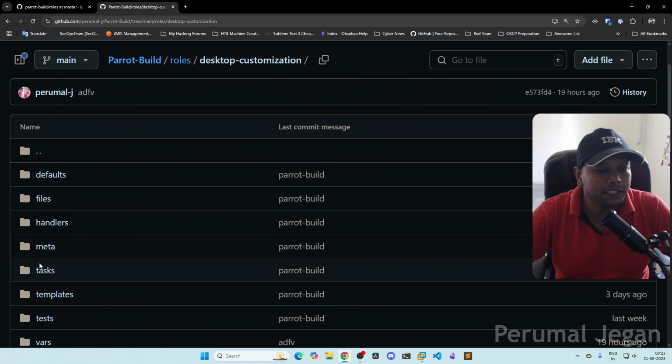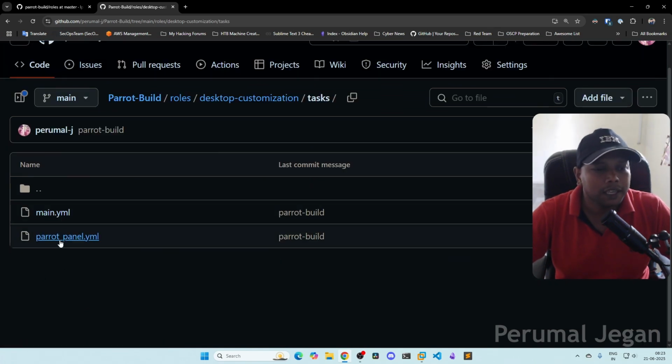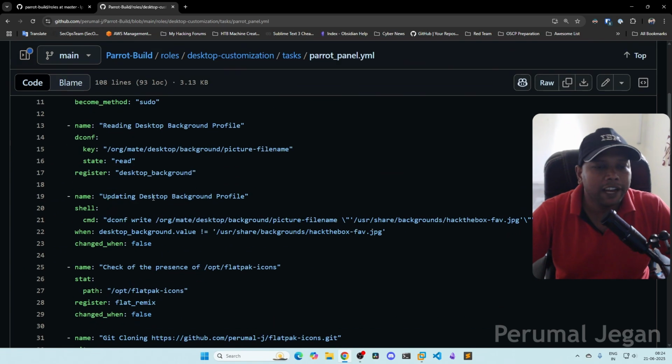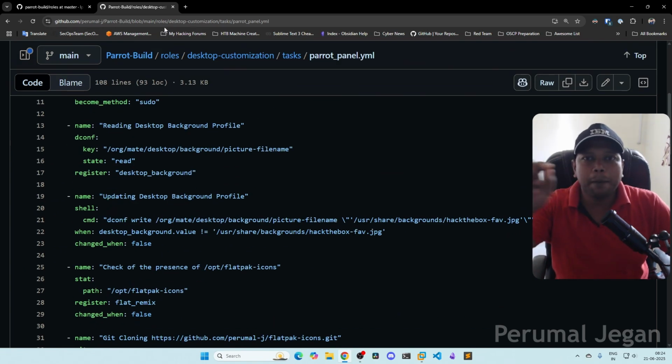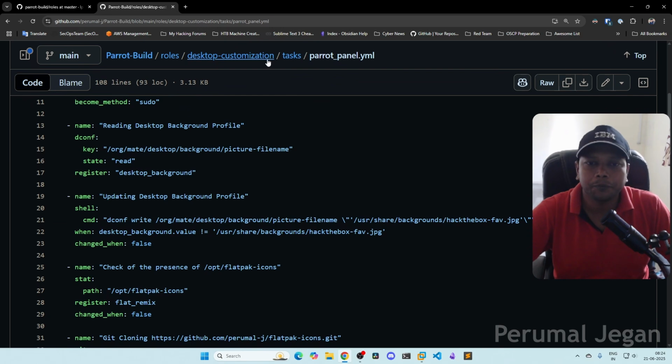The desktop customization, I go to task. Here I'm having the Parrot panel. So when I run this task, it will install the applications on the task bar, so that I'll be able to open those crucial applications, the ones that I use frequently, in just one click.